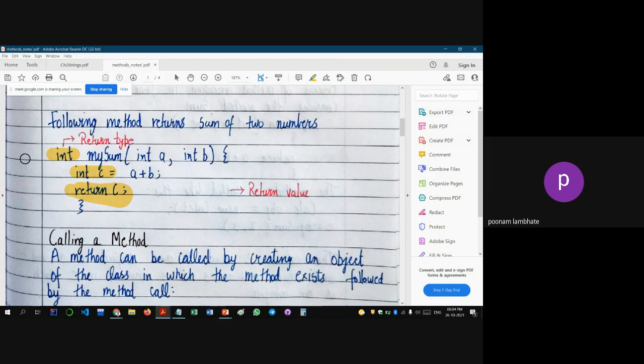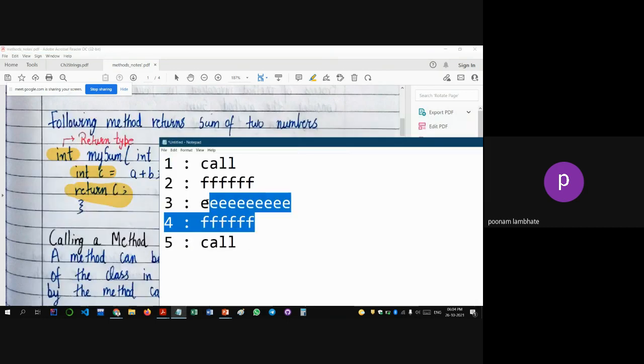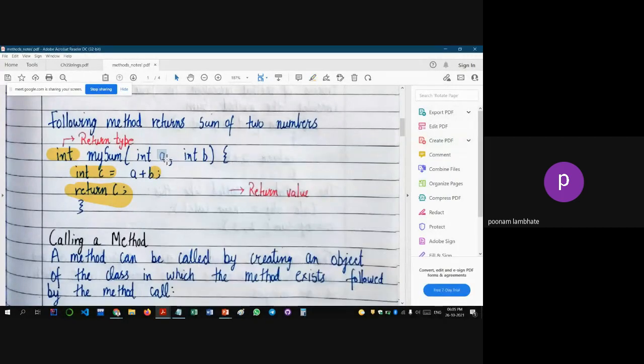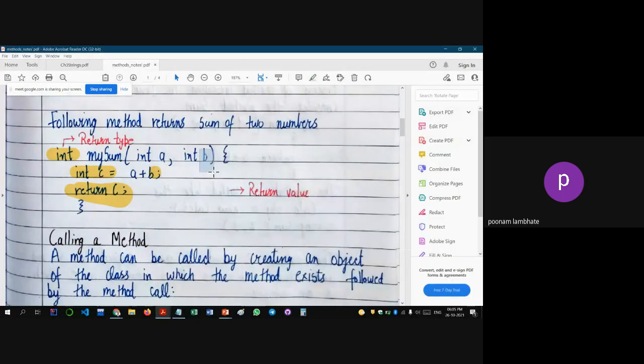So whenever you define your function, it will not execute directly. It will get executed only if you call that function. For example, you have line number 1, 2, 3, 4, 5, and at the fifth line, you realized you want this function. So here you will write my sum, and you will pass 2 and 3. So this 2 will get stored in A over here, and this 3 will get stored in B over here. So 2 plus 3, 5.